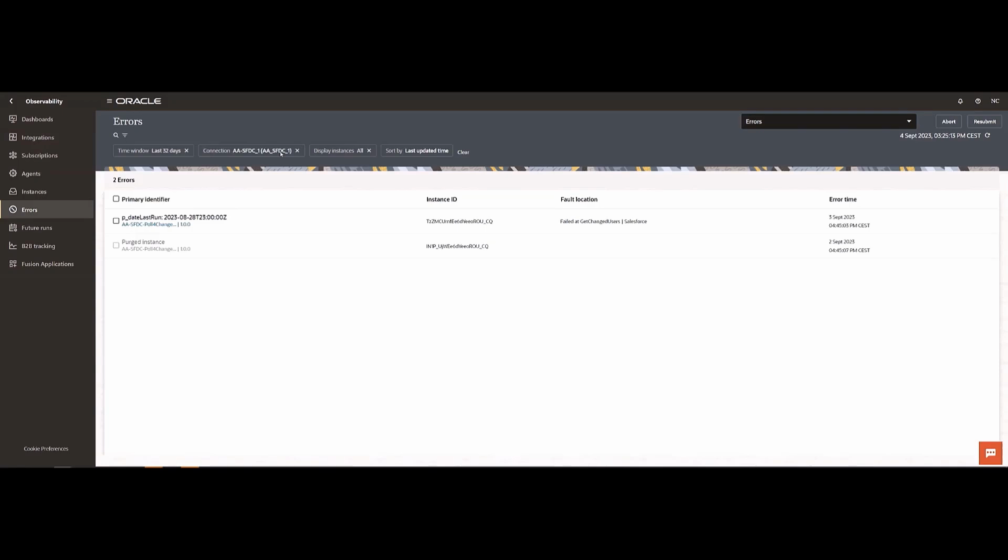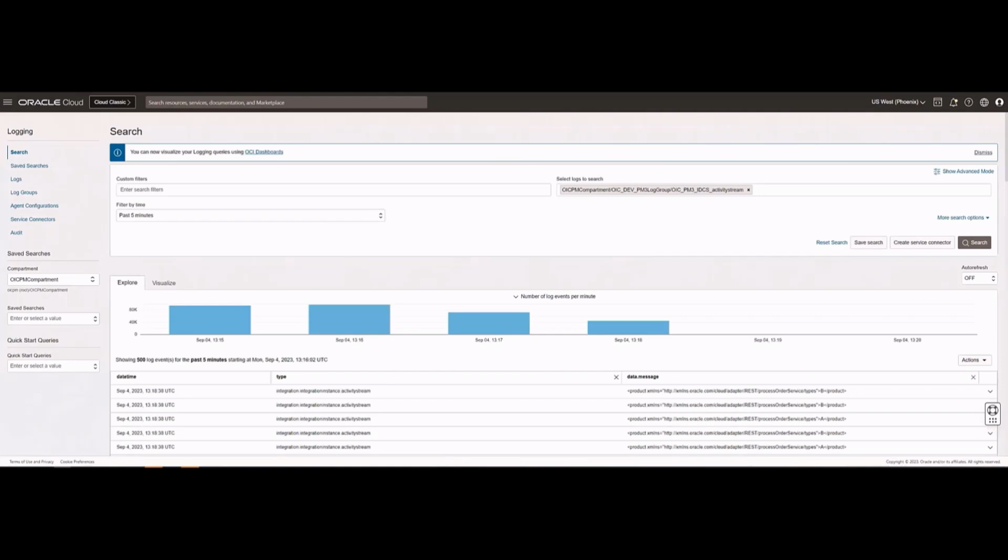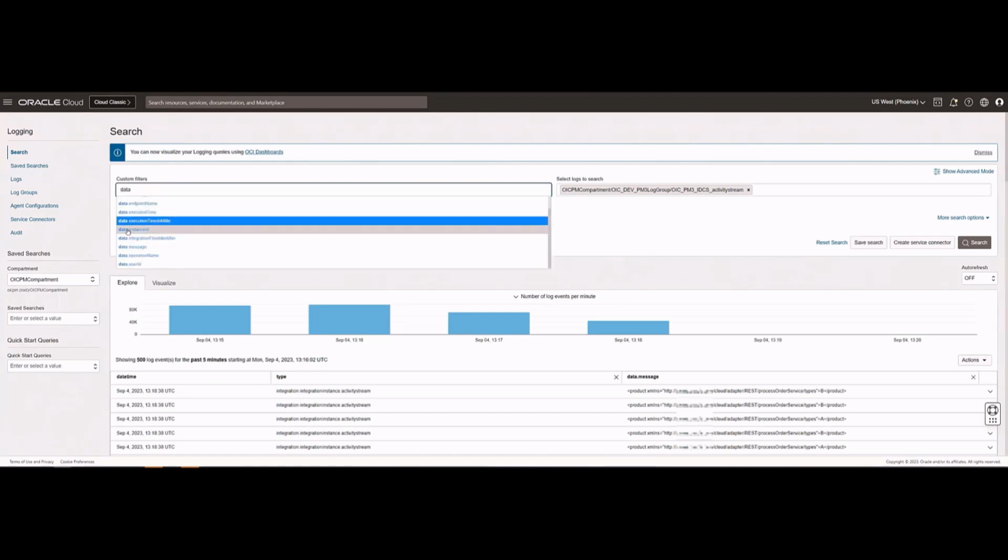But where I want to go with this here is, what can you do above and beyond OIC? And this is where we come into the area of OCI logging and OCI logging analytics. As you know, it's very, very easy from an OIC perspective to enable OIC activity stream logs to be sent to OCI logging. And then I can easily view those logs for a particular OIC instance or group of OIC instances.